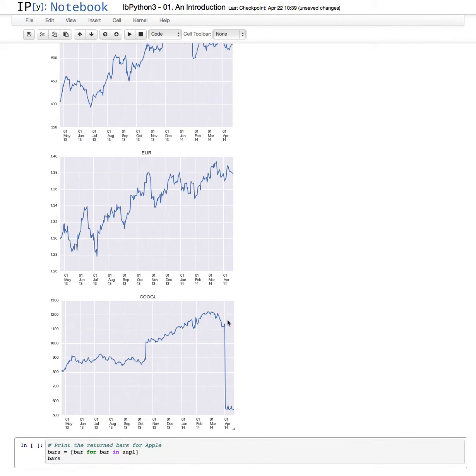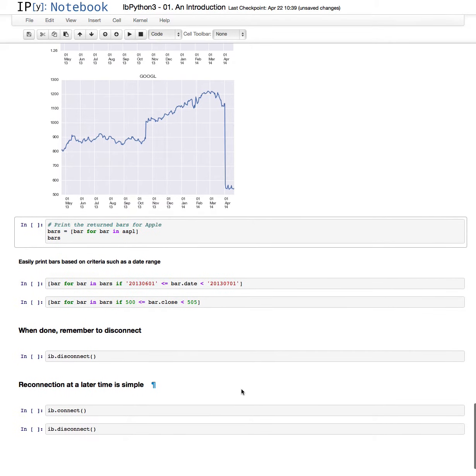Note the drop. There was a 2-for-1 share split that occurred at the start of April for Google. This is one of the issues when using historical data in TWS. Sometimes they're not back adjusted depending on the contract itself. So always be a little cautious with the historical data that you receive.